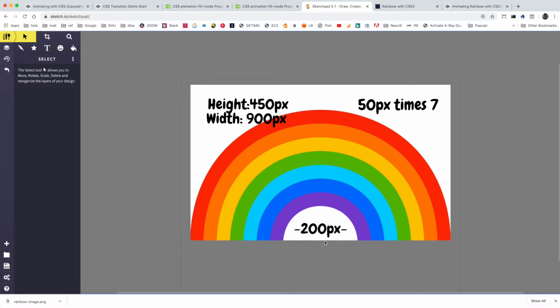So that would mean, if we did the maths on that, that the height of our rainbow here is going to be 450 pixels, because that's 1, 2, 3, 4, 5, 6, 7. 7 times 50, 350, plus 100 of the height of the white there. And then width wise it's going to be double that, so the midpoint is going to be 450, and then the whole thing is going to be 900 wide. Okay, so those are the units we need to bear in mind as we build our application.